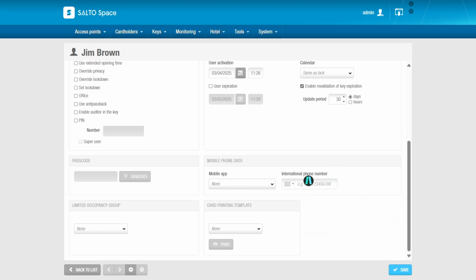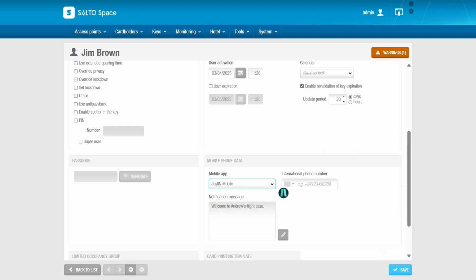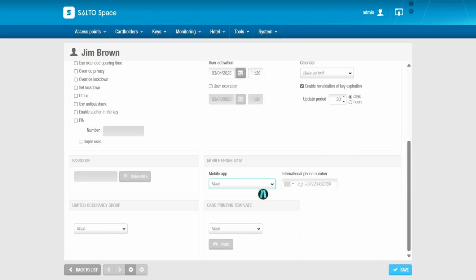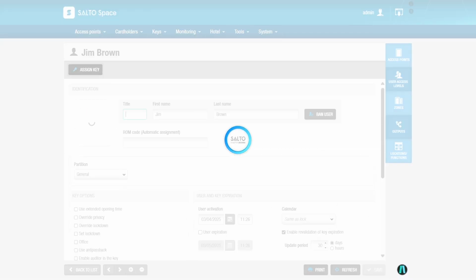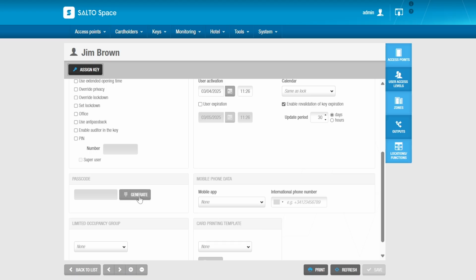If we move further down, if we're using a mobile key, we will choose just in mobile, and we would enter the person's phone number in here, including the area code. For this example, I will be doing a physical credential. If you're using any of the other features, they will be listed below. We click save, and we now have the ability to generate a PIN code, which is this person's individual PIN code. We also then can apply their access.